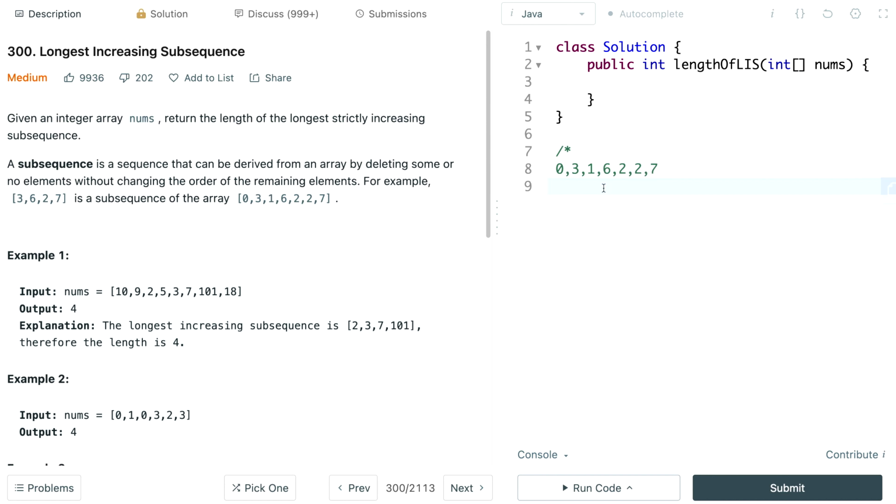So in this array, what we need to do is find the length of the longest strictly increasing subsequence. Now, the meaning of strictly here is that if we have an element which is the same as the previous element, then that is not counted. So let's firstly list out all the increasing subsequences in this array.